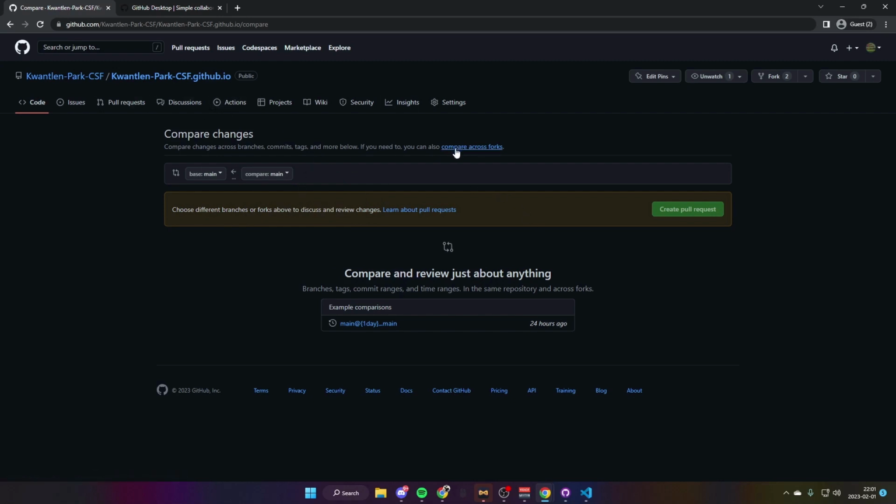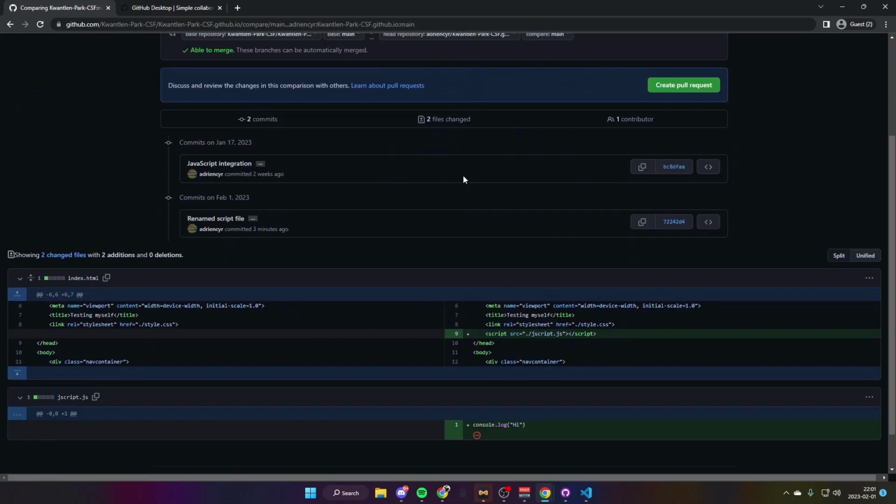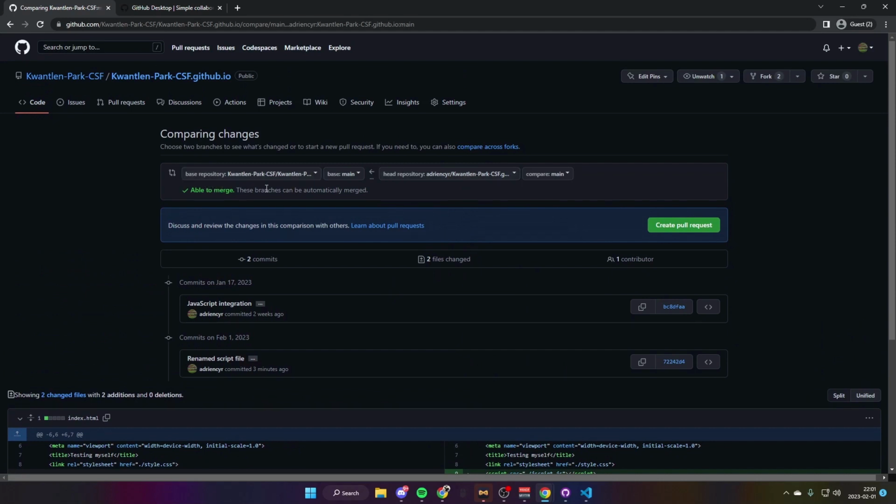So we want to press the compare across forks button, and that will show us 2 things: the base repository and the head repository. The base repository is the one that we want to publish our changes to. This is the main one. Then the head repository is the one that has the changes. You can see here that once we change it to my version, we have 2 changes that we can commit. So what we're going to do is create a pull request.